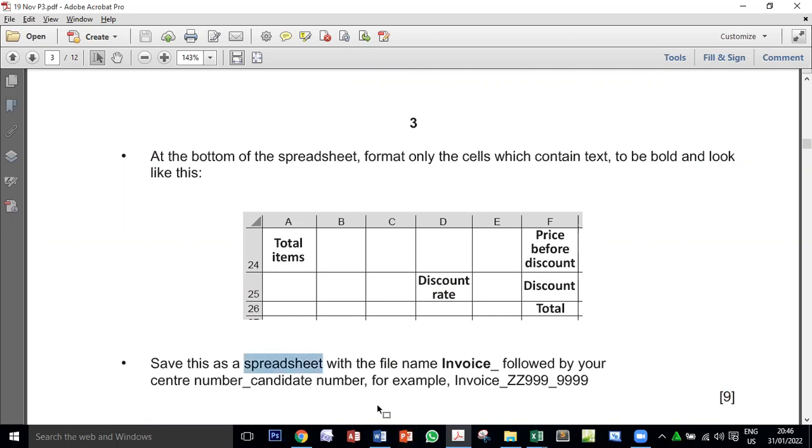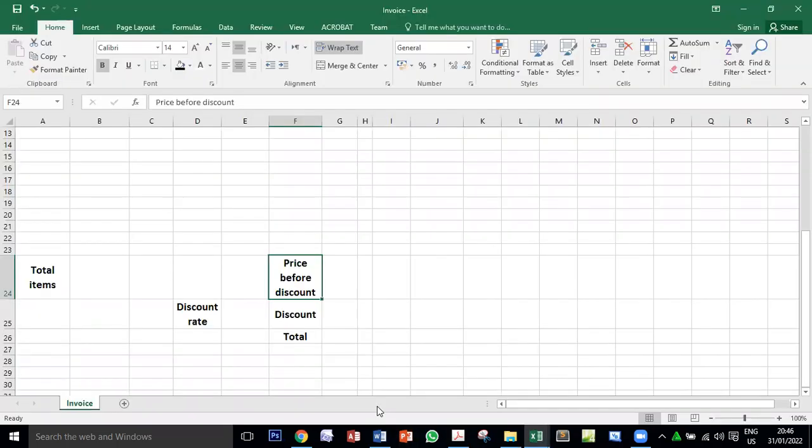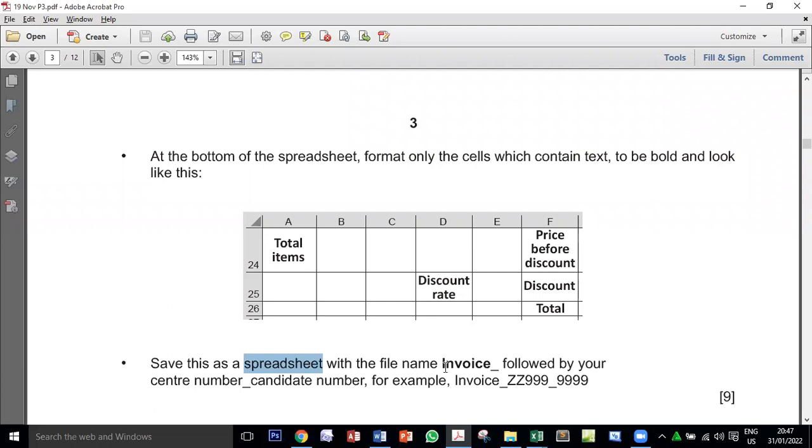Save this as a spreadsheet. You need to do a save as and change it from .csv into a spreadsheet. This is very critical. Into Excel workbook with the name invoice followed by your center number underscore candidate number. For example, like this.